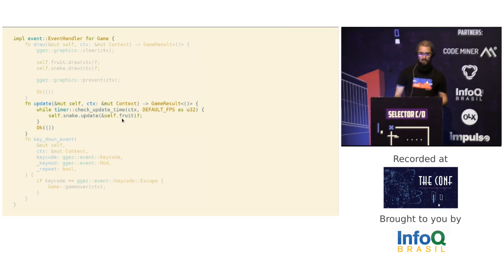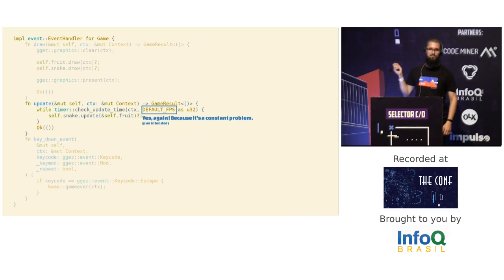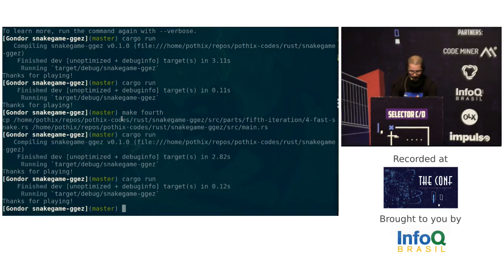So what it's doing here is just checking the number of frames you mentioned. In this case, I am using default FPS there, and default FPS is just 8 because it's really slow. And again, we are using constant here. It's a constant problem, pun intended.